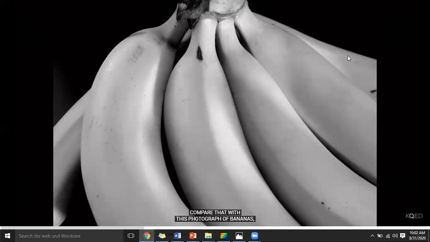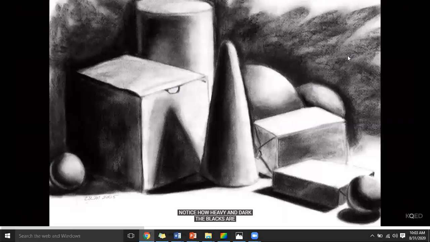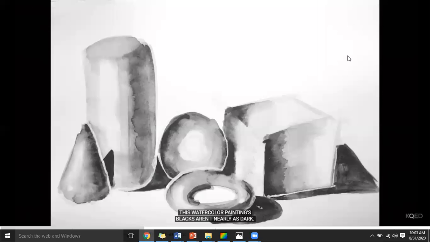Compare that with this photograph of bananas, also by Weston. The skin of the bananas dulls the light, which gives the photograph much less contrast. The different ways artists create lines and implied textures can also affect how we perceive value. Notice how heavy and dark the blacks are in this charcoal drawing. Also notice how certain areas smoothly transition from dark to light. This watercolor painting's blacks aren't nearly as dark. Notice too how the shading isn't as smoothly blended.